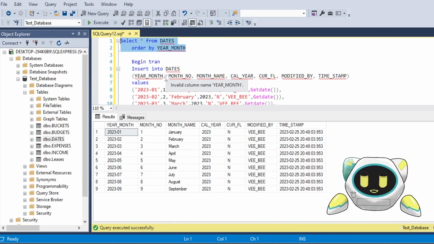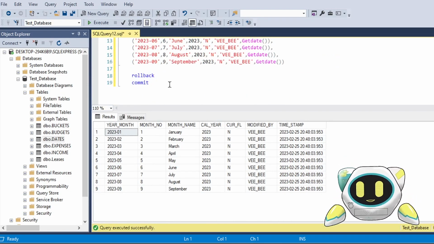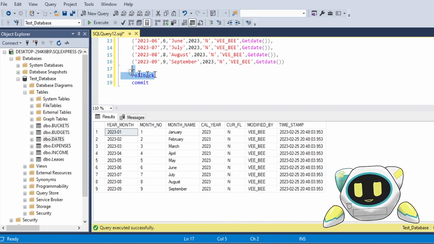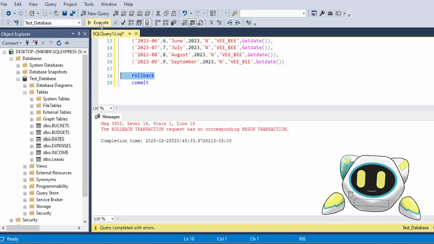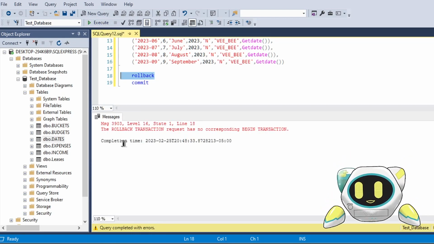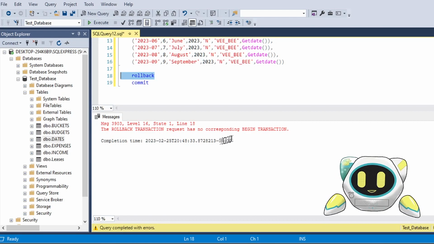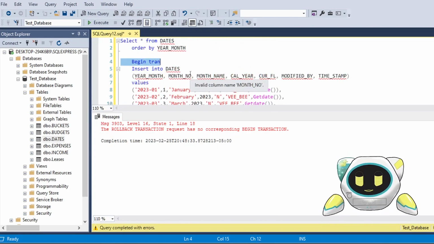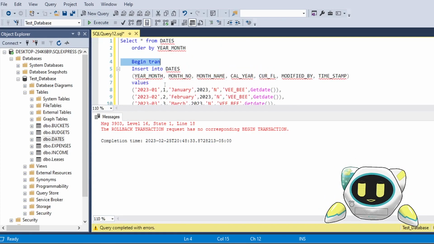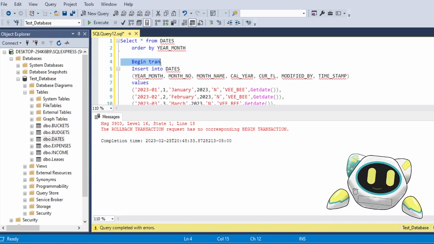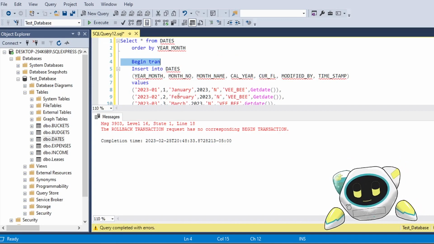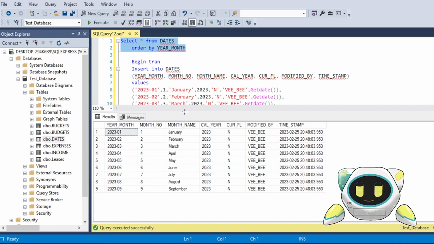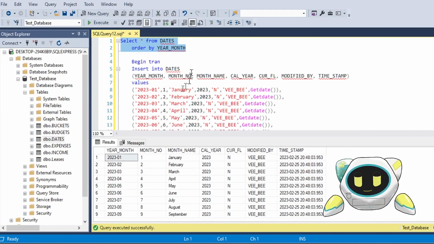So if I committed something and later on see something was wrong and I can't go, no, wait, I want to go back. If I try to roll back now, well, it's going to say the rollback transaction request has no corresponding begin transaction. So because we committed the change, that transaction is complete, we can't roll it back now. And that is simply the insert into script.